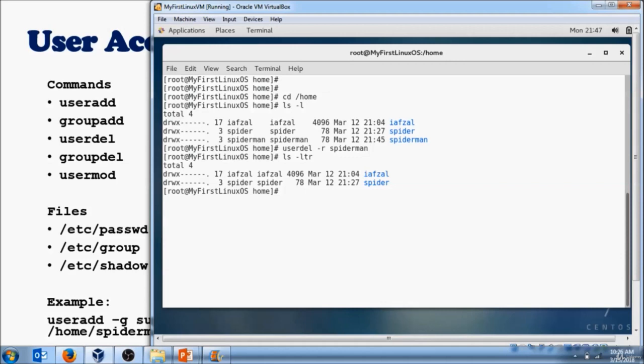So it deleted that. I created a user before just called Spider, just for testing purposes, as you can see here. The next command we have to do is, of course, groupdel. So let's try to delete a group. Let's not delete our group superheroes. We'll create a new group and we'll delete it just for training purposes.